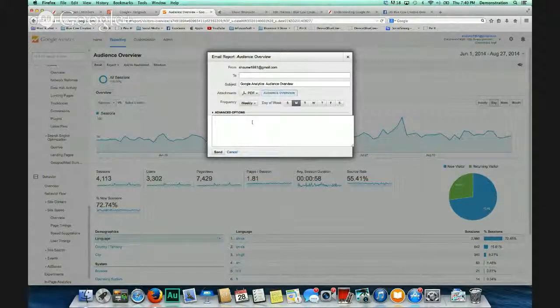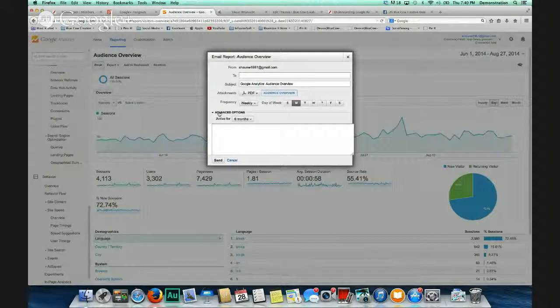I always recommend use a PDF. How frequently do you want it? Once, daily, weekly, monthly, quarterly? What day do you want to receive it? And in here, active for 6 months, a year, 12 months. If you do that, in this case, every week on Monday, it's going to email you a PDF snapshot of this.